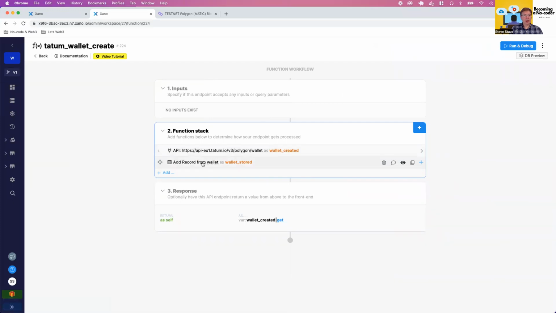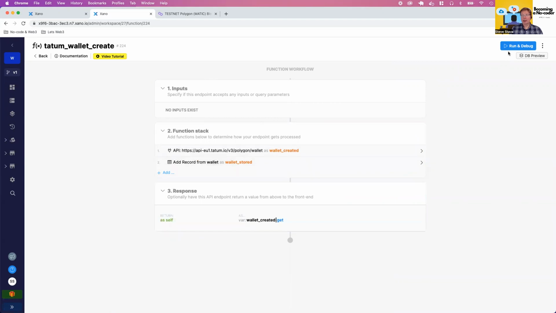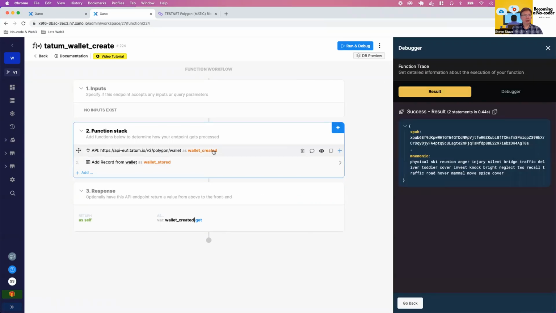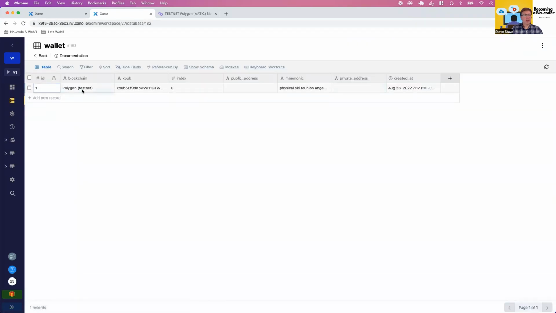So I've got my API call that's doing wallet created. I've got an add record that's storing that information. And then I'm just showing, like I did before, the result information out of the API call. So if all works well, I'll see the same information, except I will also see in the wallet, I've stored Polygon testnet, I've got the XPub, and I've got the mnemonics.